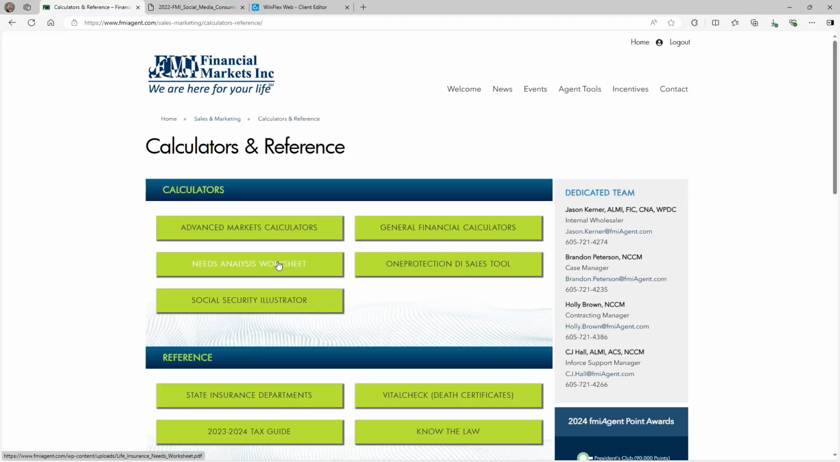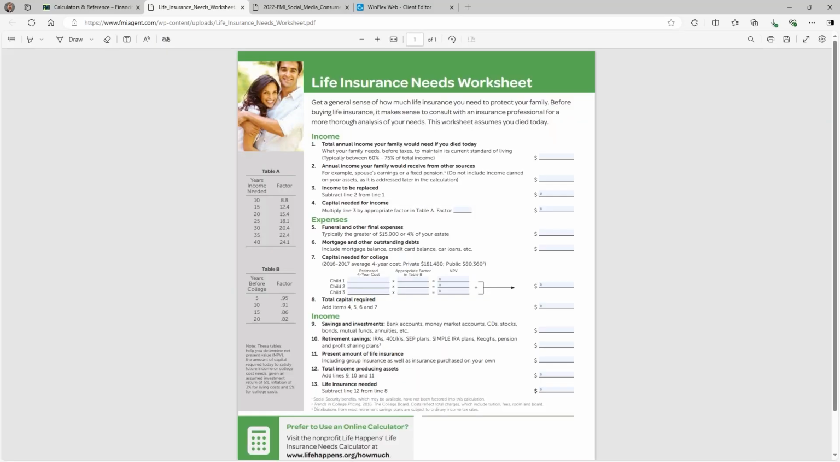We also have a really neat needs analysis worksheet. This can be branded, co-branded for you. Right down here in the lower right-hand corner, you could put your contact information or logo. And this is interactive. Once you fill the numbers in, it will determine the life insurance need for an individual. So it might be a helpful way to meet with a client, determine how much life insurance might be appropriate for their situation.